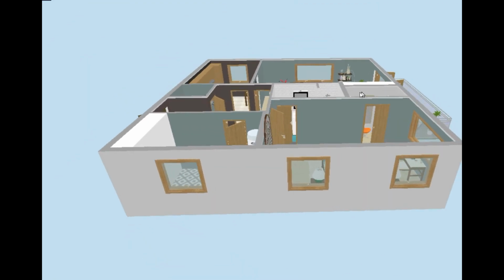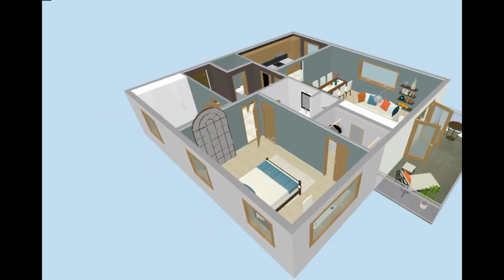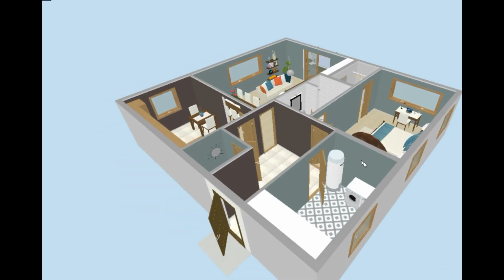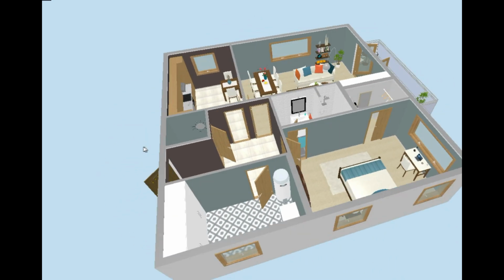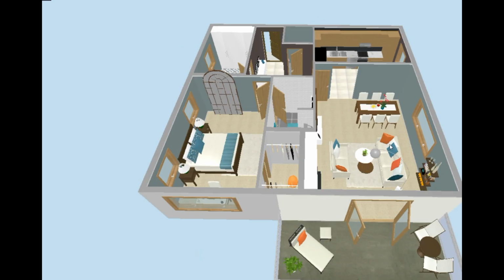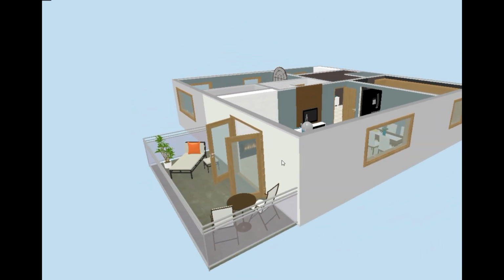The whole design here is for proper ventilation purpose. Here are windows for proper ventilation purpose. You can see the kitchen ventilation, the outdoor or the terrace doors.